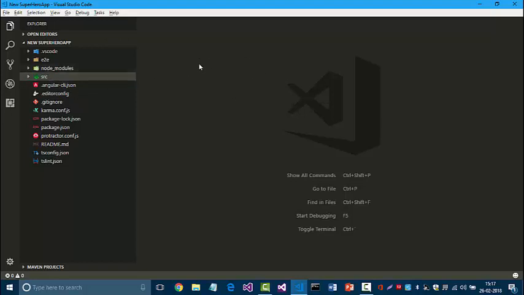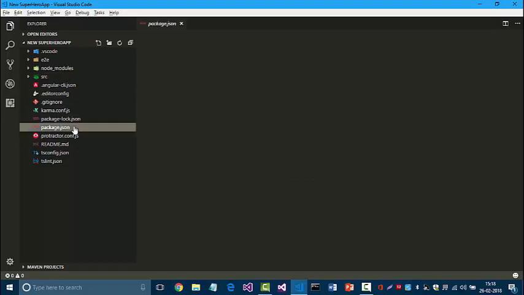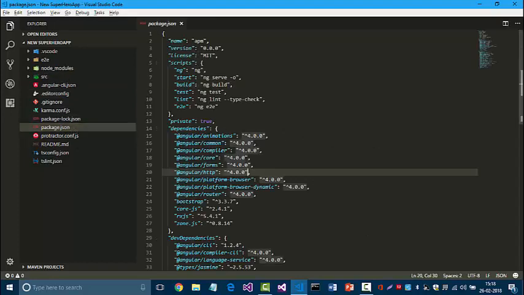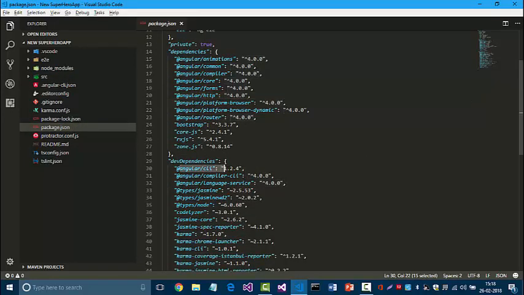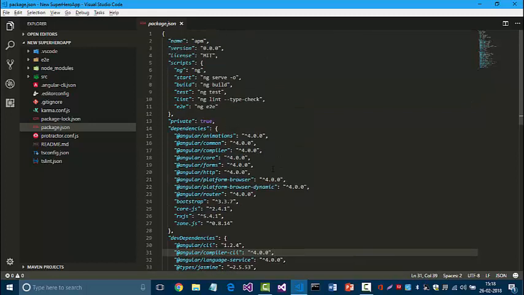Here I have a ready-made project which shows a list of Indian superheroes, basically the list of Indian sports stars, and make sure that you have the Angular CLI for sure. So this whole project has been developed using the Angular CLI under Angular 4.